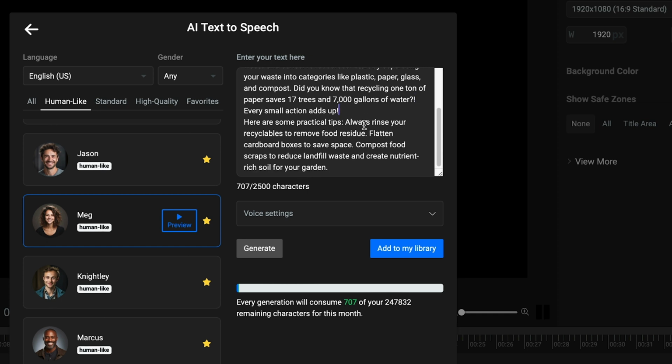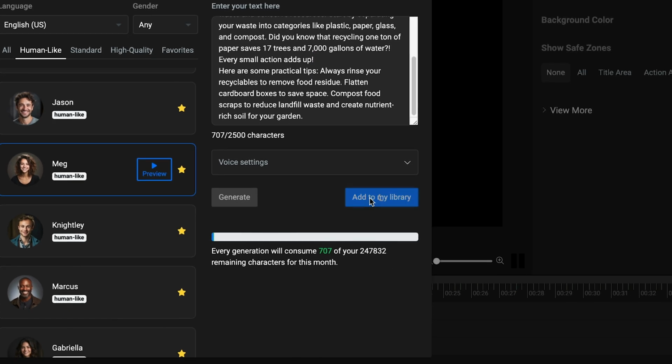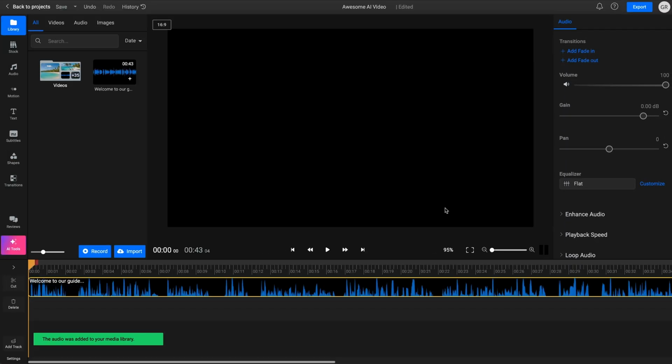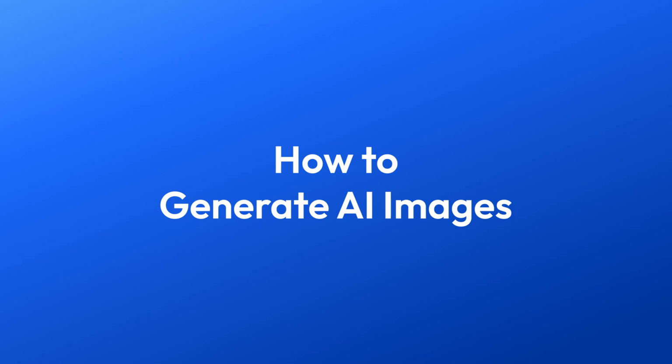Remember, using proper punctuation and pause markers like commas and periods really helps the AI narration flow more naturally. Click the Add to My Library button to add the generated voiceover to your library and to the timeline at the same time. Now that you have a voiceover, you can move on to generating the images.